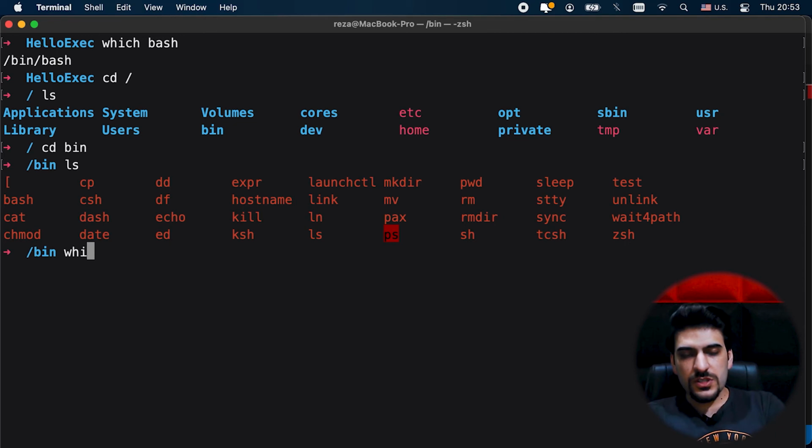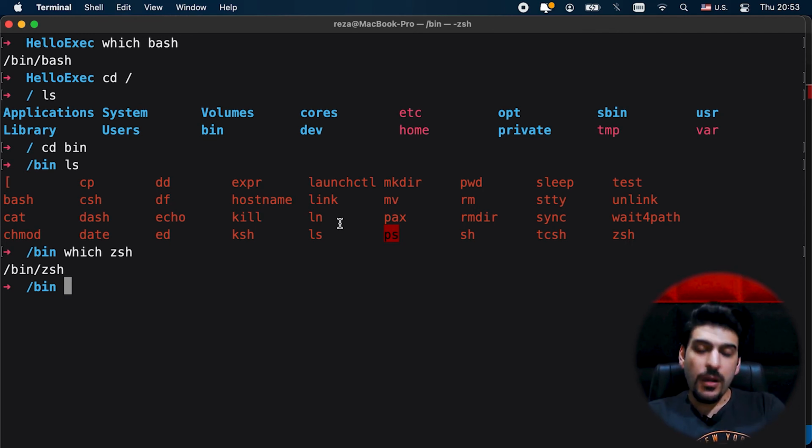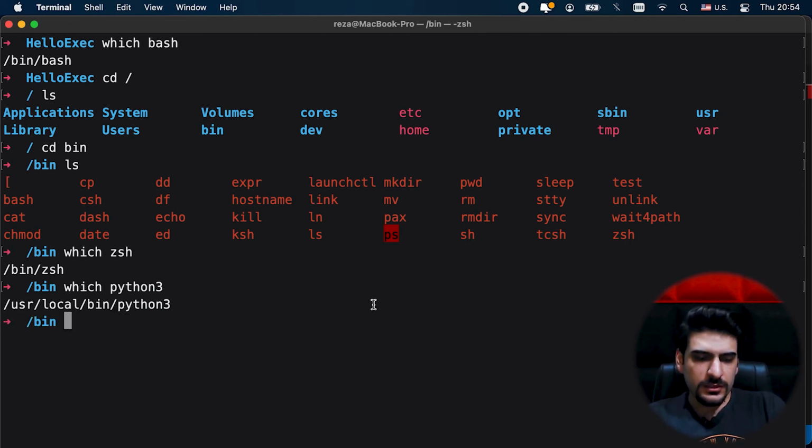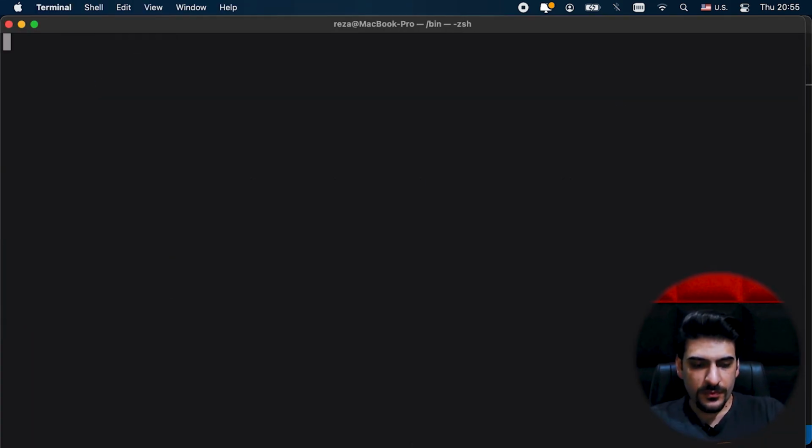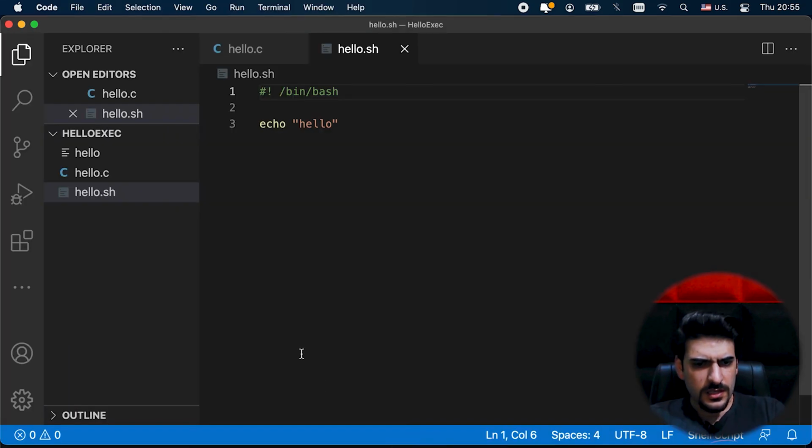So if we want to see where zsh is, we say which zsh, and it says. If we want to see where the interpreter for Python is, we say which python3, and it says it is here. So for example, if I want bash to be the interpreter for the script I'm writing now, I should say shebang, and after that /bin/bash. I go to the terminal, I go to home, temp, and what was the name of the directory? It was hello exec.